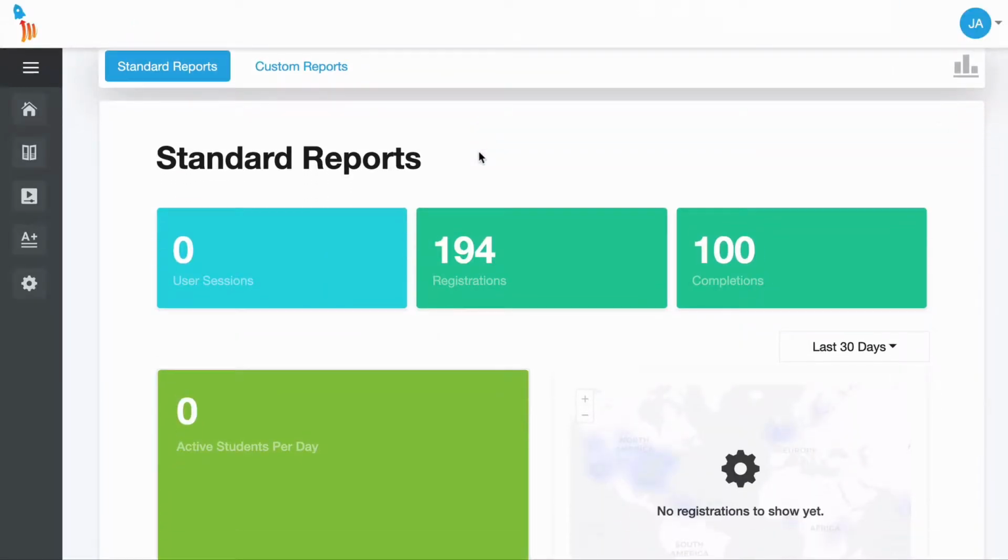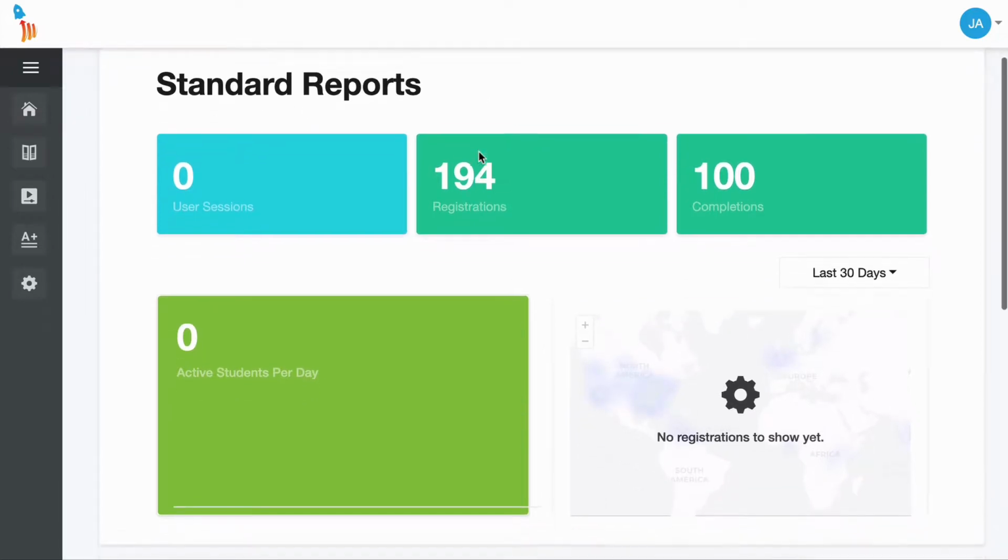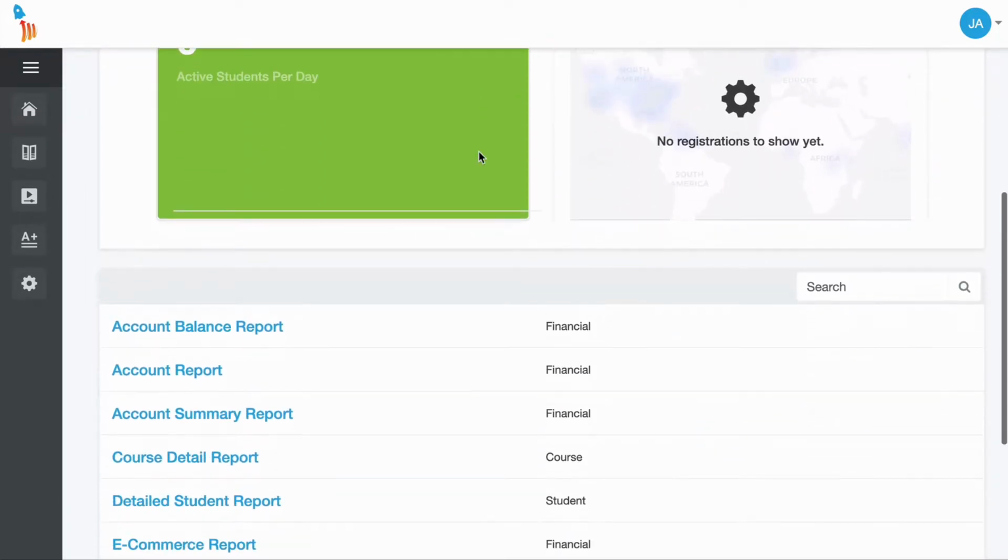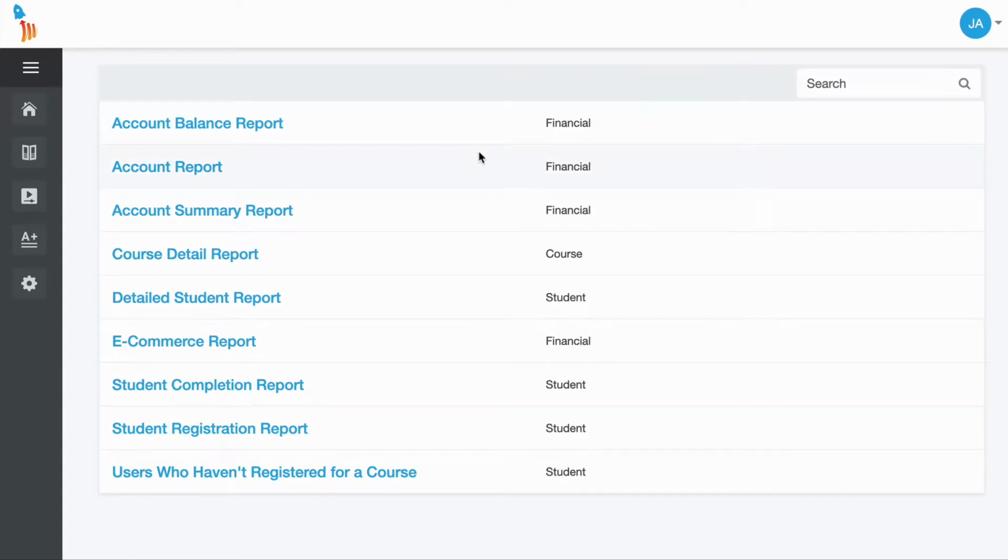This dashboard will give you a little bit of information about your users, their registrations, and completions. To run a report, continue to scroll down. You'll see the list of reports here, that this is the exact same list as in our old user interface, but setting them up is just a tad bit different. We'll go through that together.